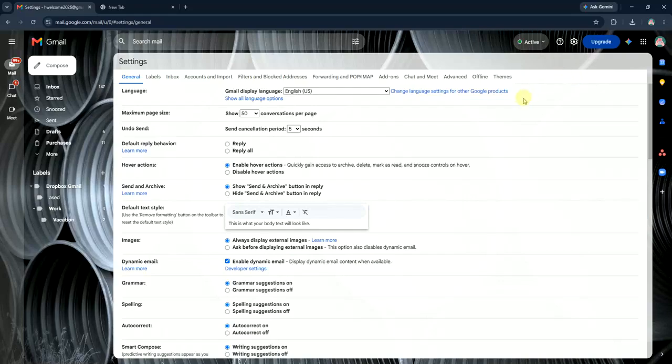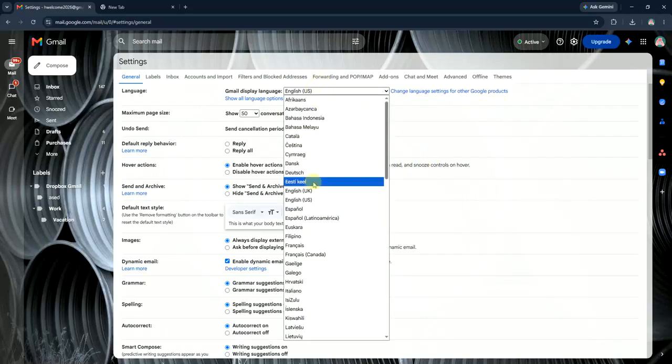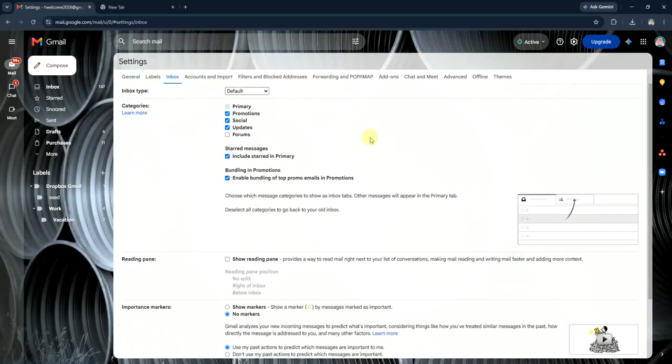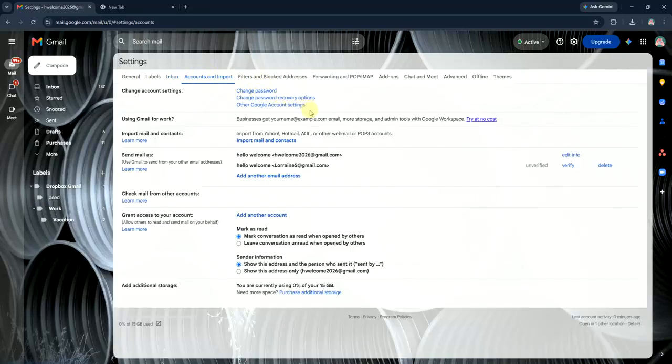Now, let's start with the General tab. Here, you can change your language preference, modify your default text style, and manage your vacation responder. If you need to manage your inbox type or categories, switch to the Inbox tab. You can choose how your emails are sorted and what categories appear in your inbox. For security settings like enabling two-step verification or changing your recovery options, go to the Accounts and Imports tab. Here, you can also manage how you send mail and import contacts.